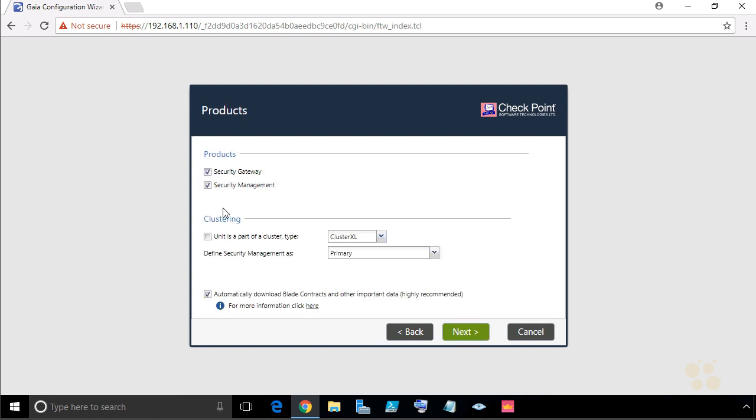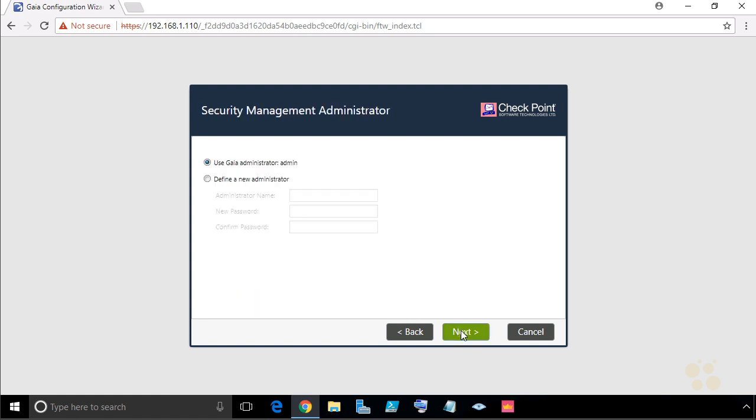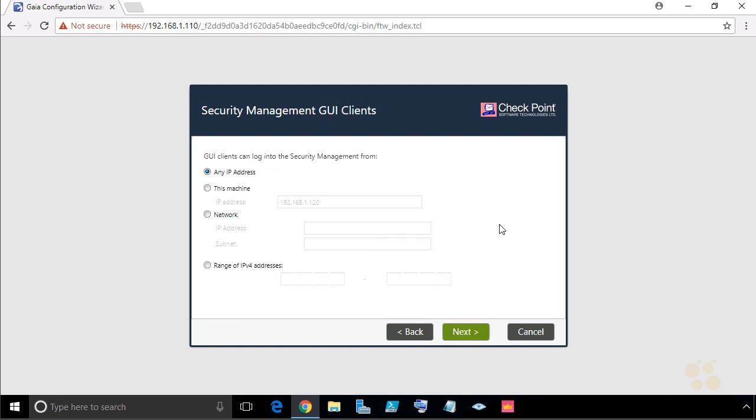We'll leave that top radio button selected and click on Next. And here's where we specify what we want to do. We'll go ahead and remove the check next to Security Gateway and leave the check next to Security Management and click on Next. It's asking if we want to define a new administrator, or we can use the existing admin account, which we'll go ahead and do, and click on Next.